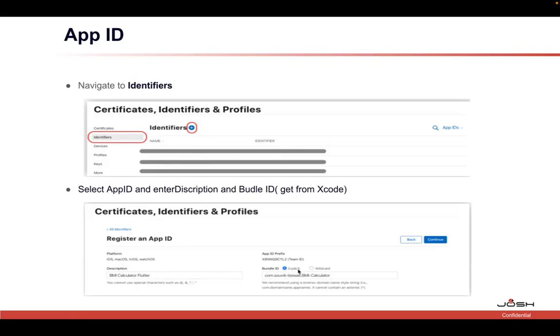There are two options: explicit bundle ID or wildcard bundle ID. An explicit bundle ID is a one-time bundle ID, so only that particular bundle ID can be used for that particular application. If we choose the wildcard, the example would be com dot some product name dot star. Instead of the star we can append the app name or something, so that it acts as a different bundle ID for each application. Either we can create the explicit or wildcard. We are going to create the explicit bundle ID.